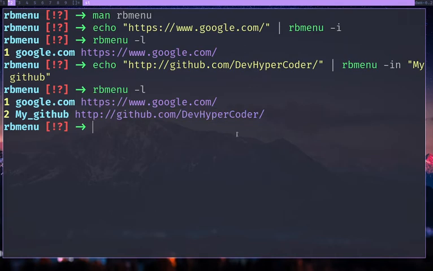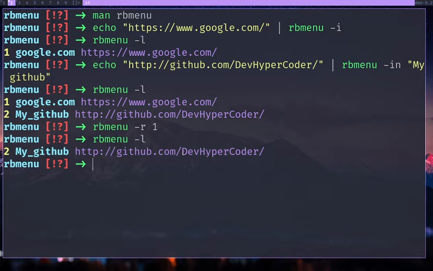So let's say now you want to delete a bookmark. You can do RBMenu -R and then the bookmark ID. The ID is the one that appears in yellow, or the first term. So I can say 1 and then RBMenu -L, and that is removed. Okay, so now let me show you a few scripts that you can use with RBMenu. And one more thing is, let's say I add google.com again, pipe into RBMenu -I.